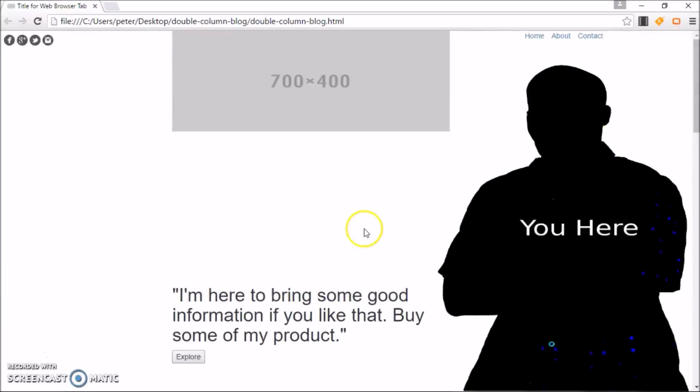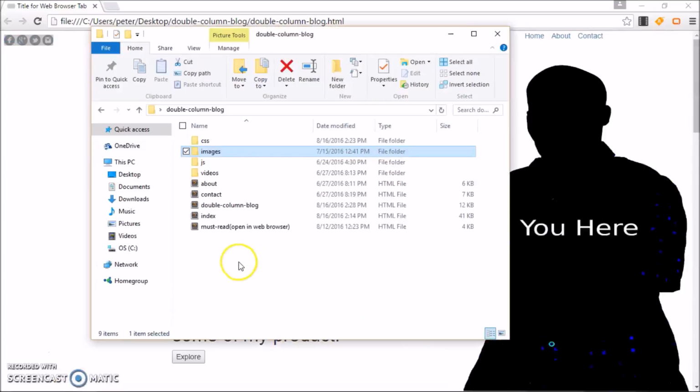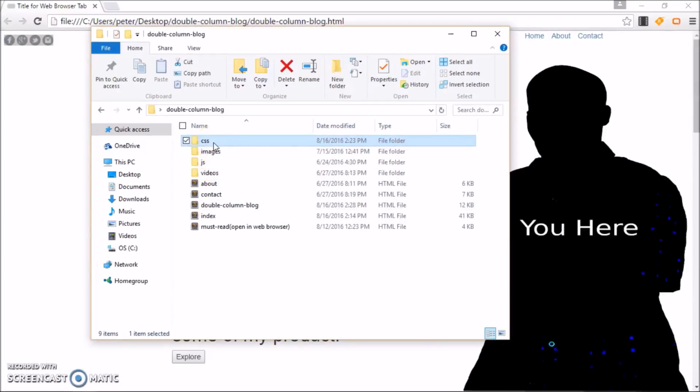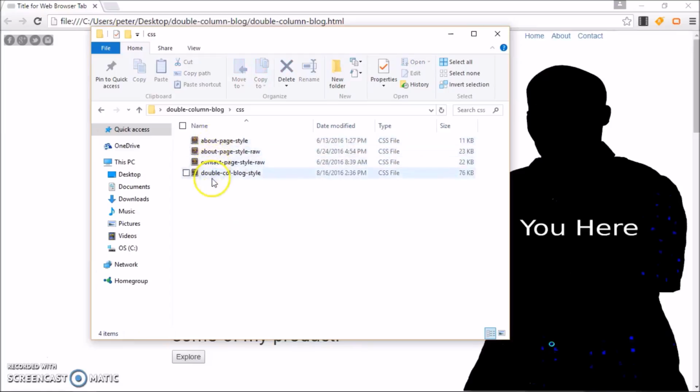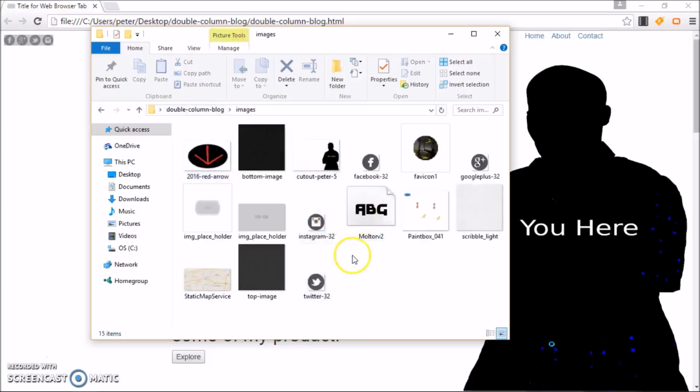So if you are watching this, let's jump into your files. So let's talk about this one real fast. CSS, this is where your style is going to be. So you got your about style and your contact page style and your double column blog style, which is what we are currently looking at. Next, we got our images. So all the images you will see are all right here, and I will talk about that.